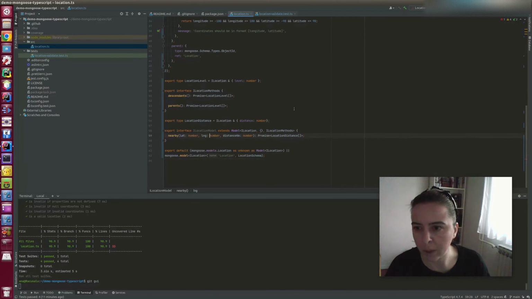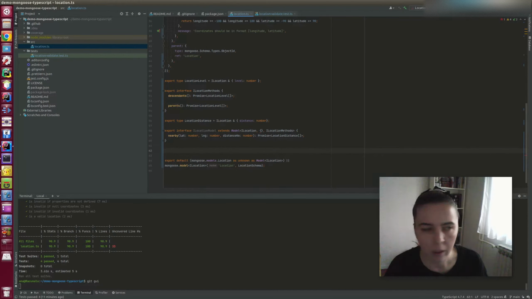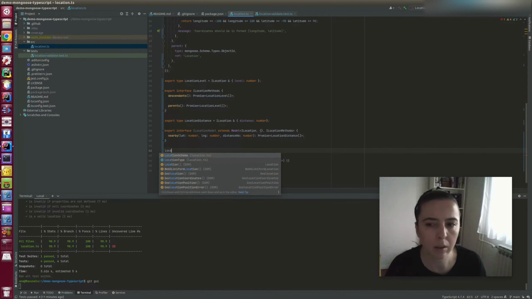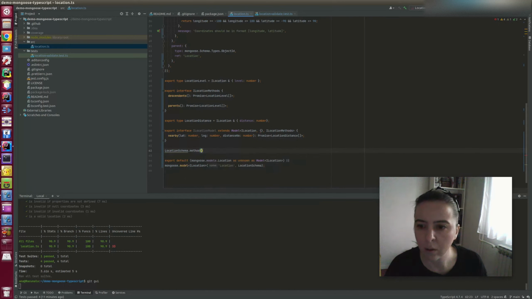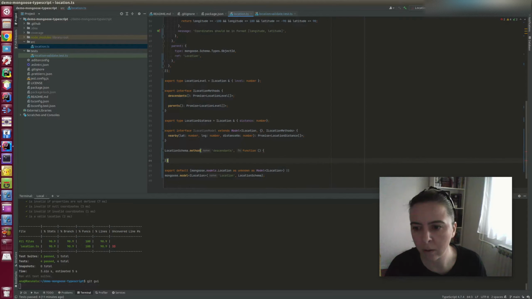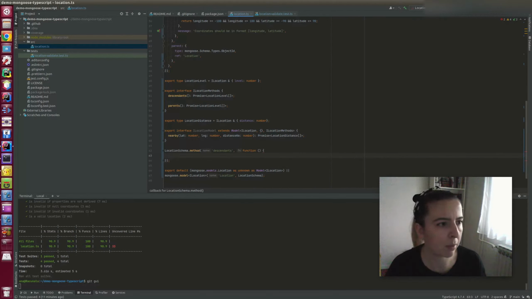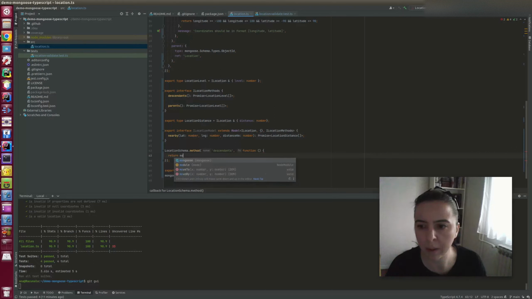As for implementations, let's first implement instance methods. So we'll implement descendants, and we'll also implement parents. But let's first implement descendants.